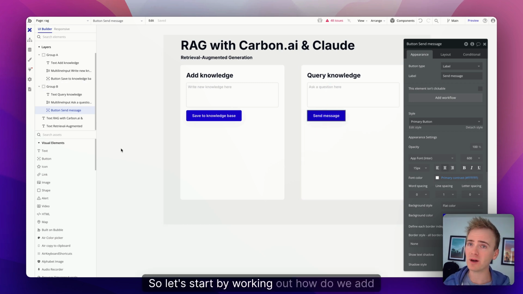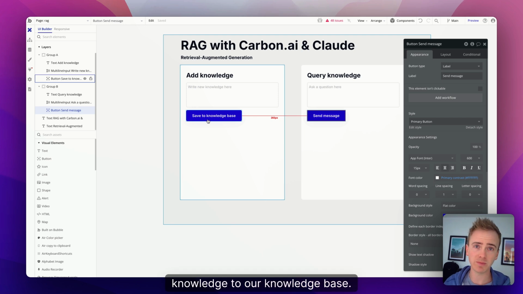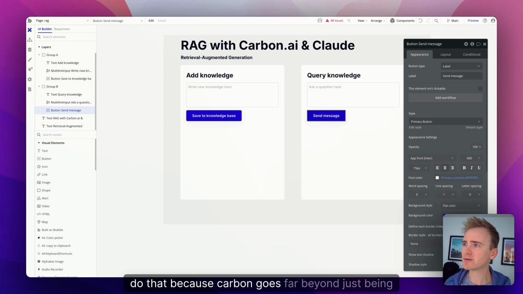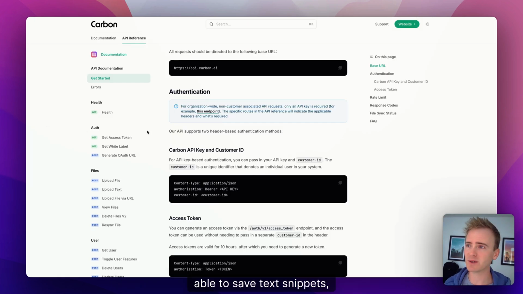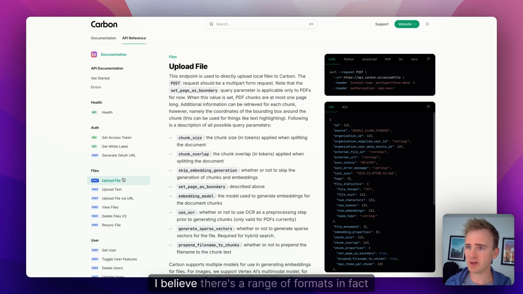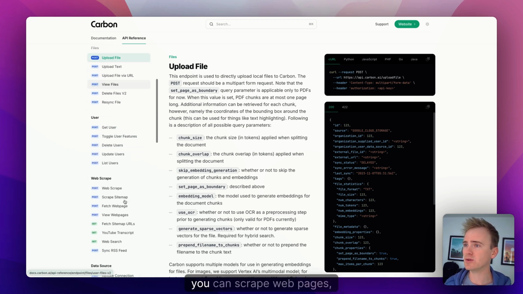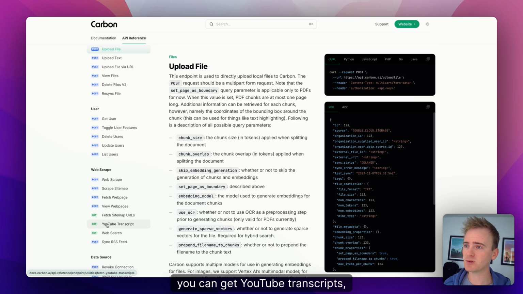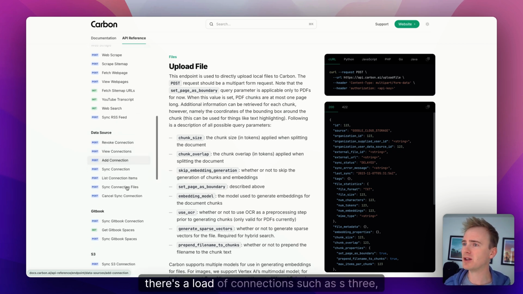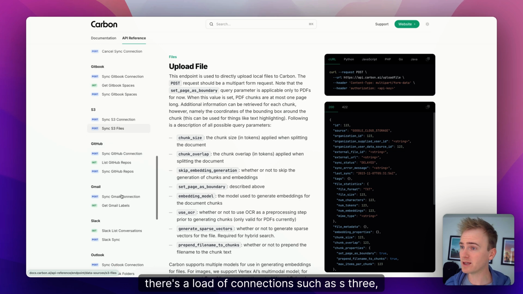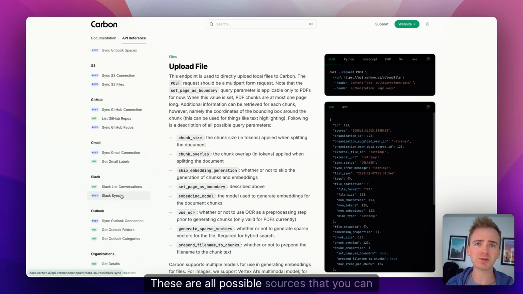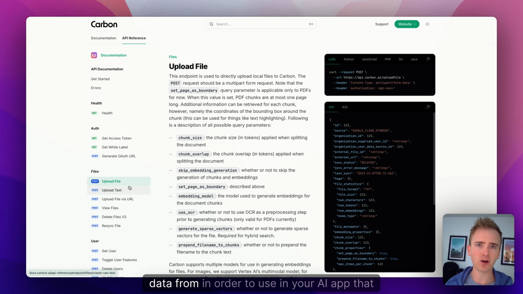So let's start by working out how do we add knowledge to our knowledge base. And I'm going to be using Carbon.ai as the tool to do that, because Carbon goes far beyond just being able to save text snippets to a knowledge base that you can then retrieve data from. You can upload files. I believe there's a range of formats, in fact, including PDFs, which can have optical character recognition. You can scrape web pages, you can get YouTube transcripts, you can do web searches. There's a load of connections such as S3, Gmail, Slack, Outlook. These are all possible sources that you can retrieve data from in order to use in your AI app that you're building with Bubble, building with no code.